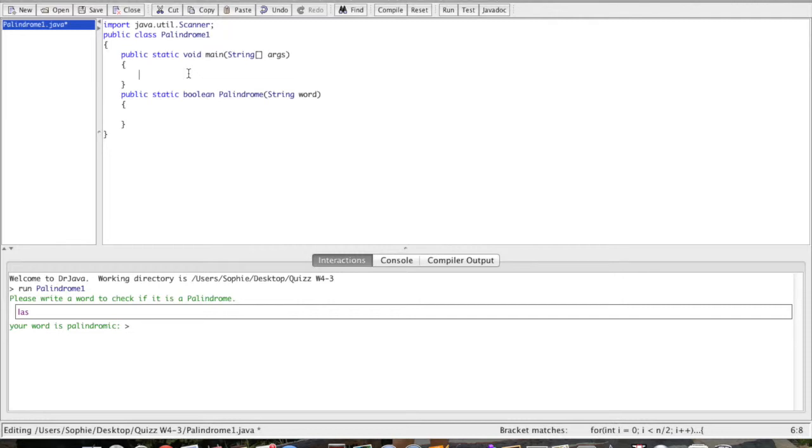So for my main method, the first thing we want to do is ask the user to write a word. So System.out.println, please write a word to check if it is a palindrome.